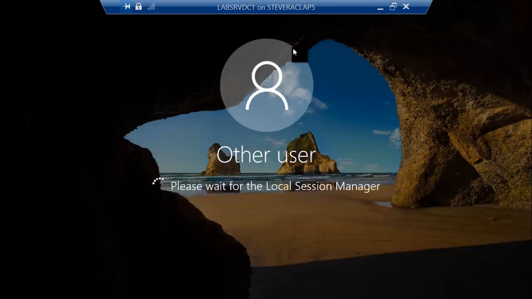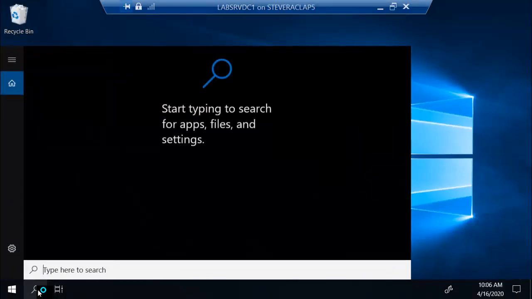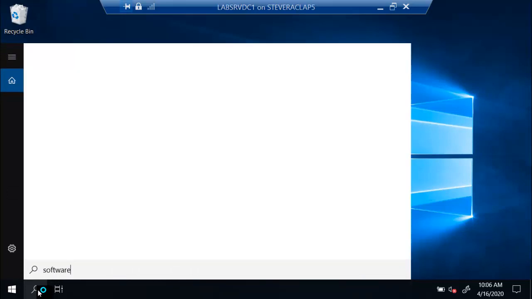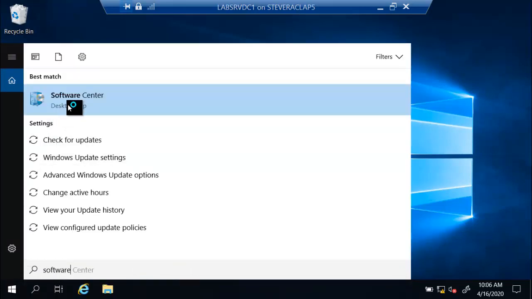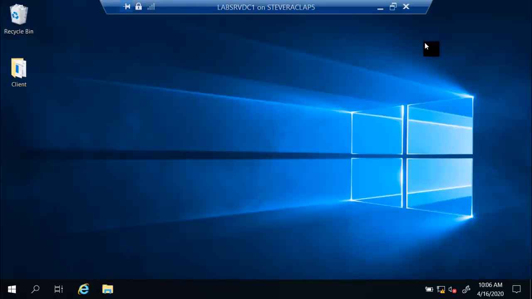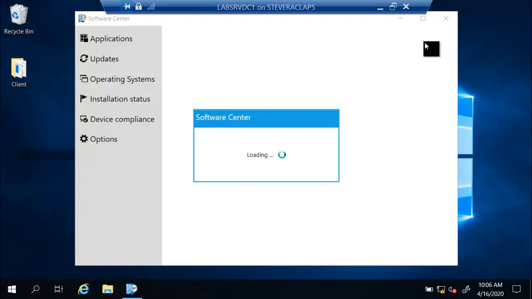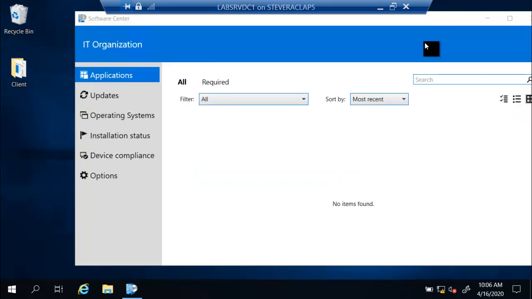All right, and I'm going to bring up Software Center in just a minute. Sorry, I thought I had this already up and running, but let's go ahead and bring up Software Center. Here it is. And the key is that Software Center is empty. There's nothing here. It doesn't have to be empty, but the point is it doesn't have anything related to the application that I'm going to deploy. And so you see it's blank, right?